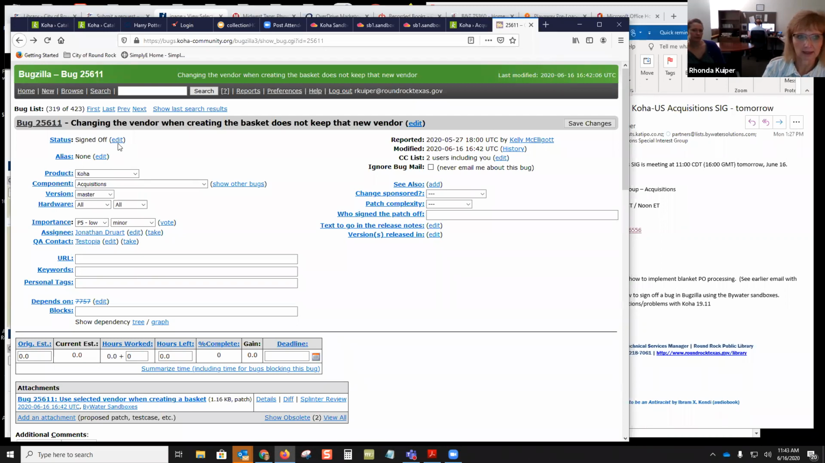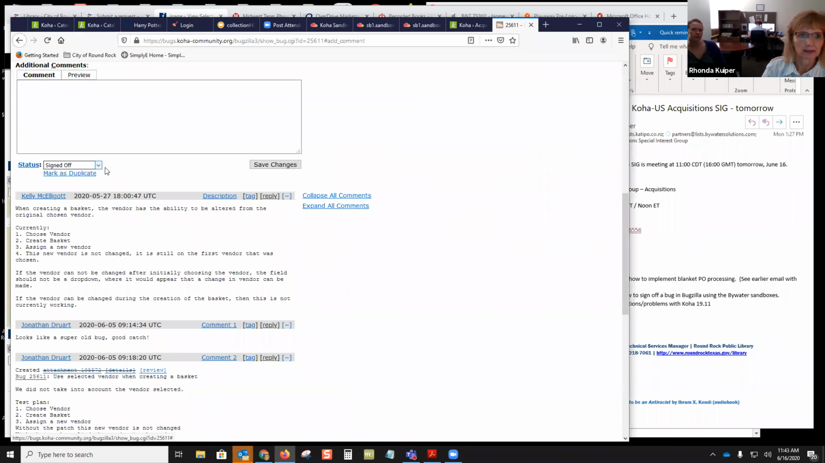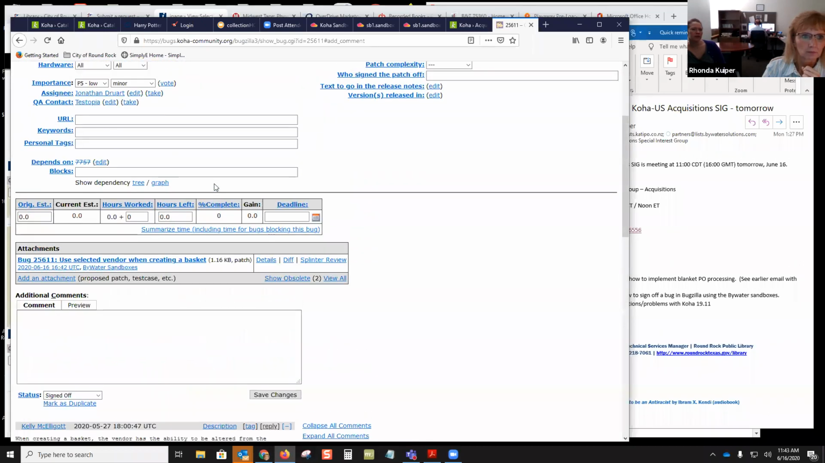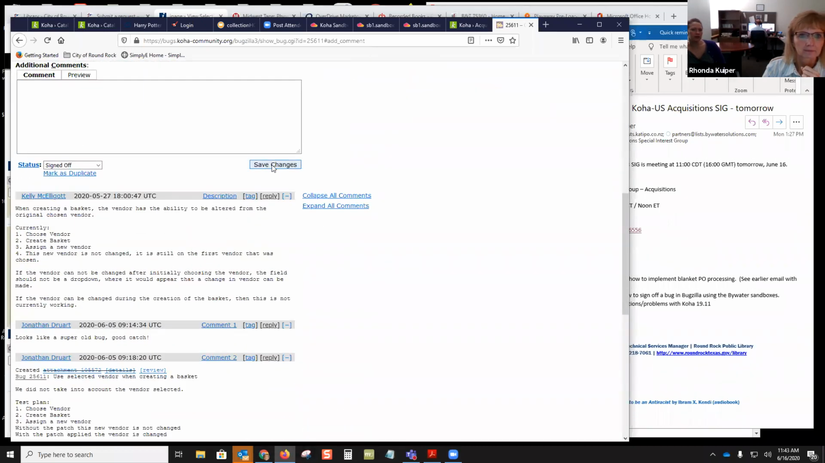Bywater sandboxes. So what you do is you click edit, and then there's this little drop down, and you change it to need sign off. And then I'm not sure how to get out of here. I will save my changes since it's not a change.